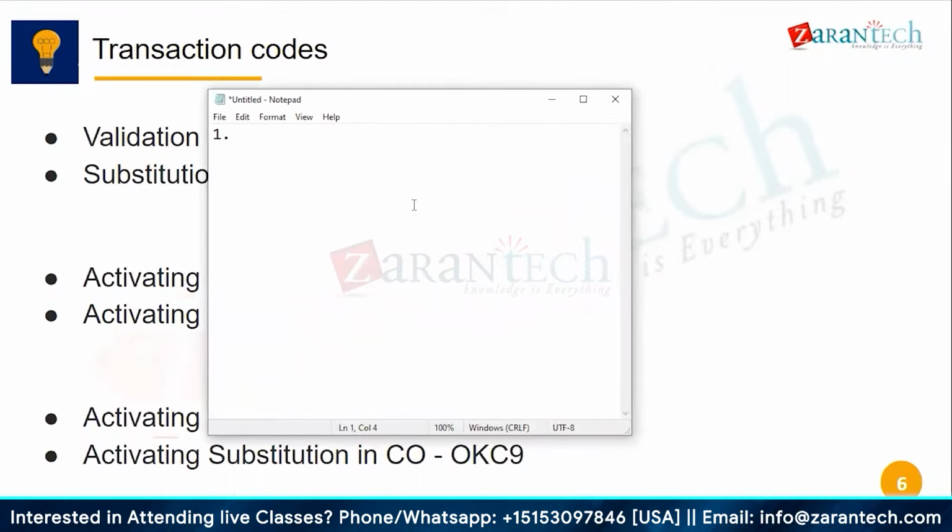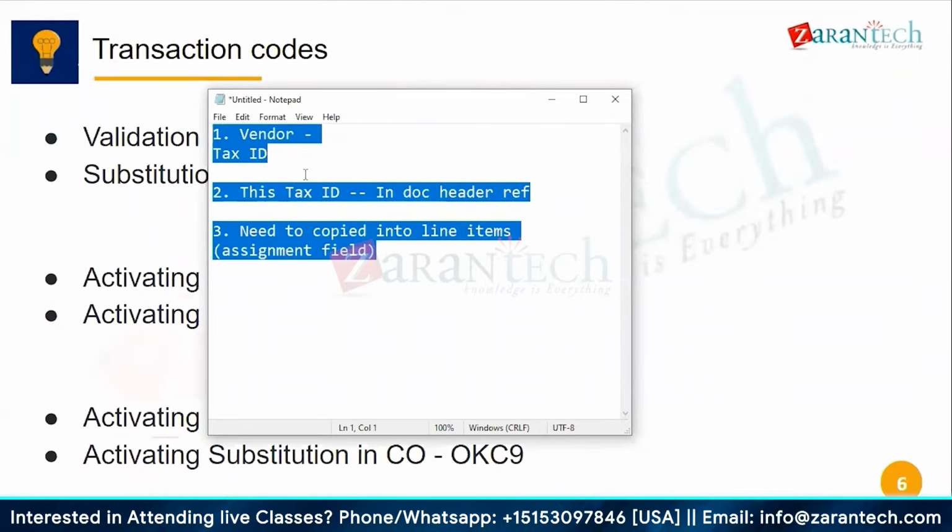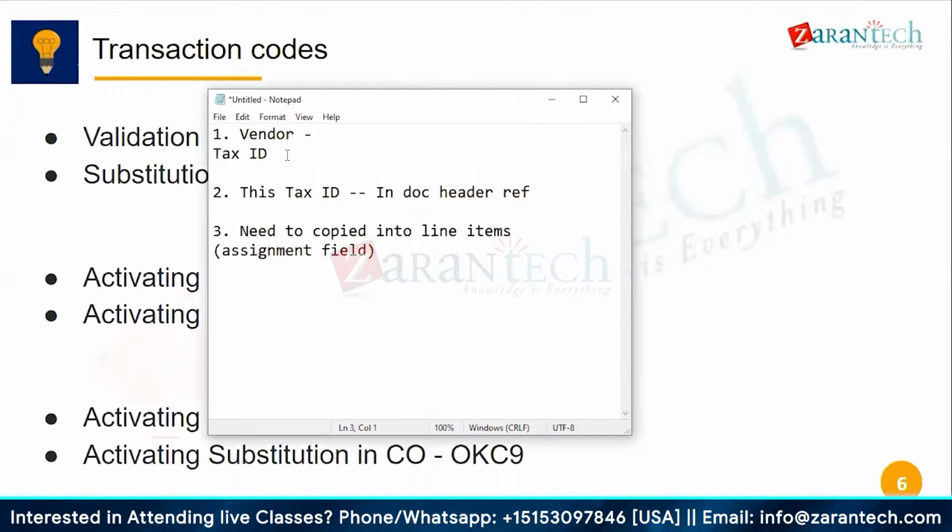First of all, we have a vendor code which needs to be maintained with the tax ID. Then this tax ID needs to be available in your document header reference. And that also needs to be copied into some field in the line items for the printout, let's say the assignment field. So these are the three things that we want to ensure happen. For the first part, it is very simple.